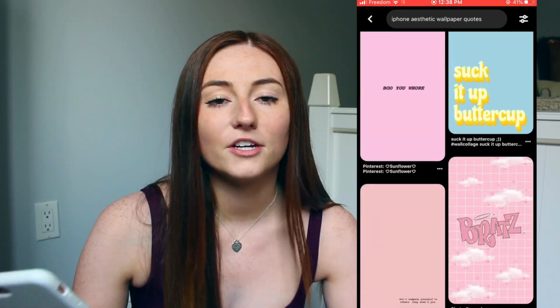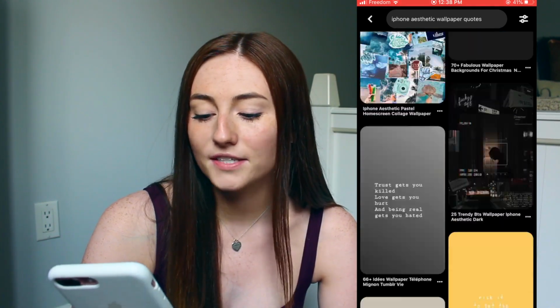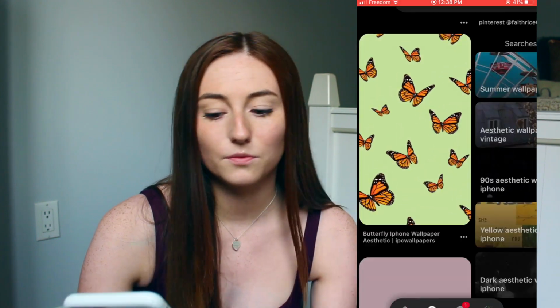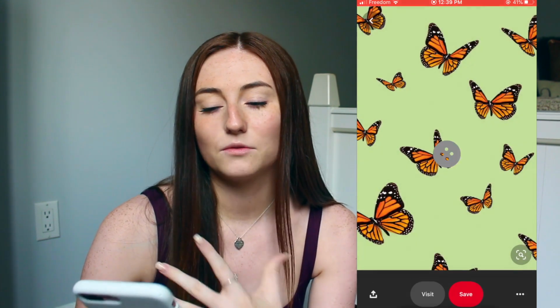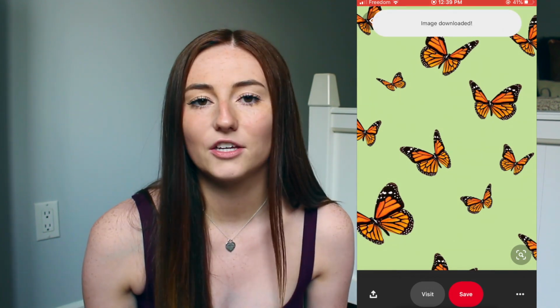If you guys aren't familiar with how to download a picture off of Pinterest, you basically just click the picture. So let's do this one of the butterflies. You click the 3 dots and you just click download image, and it will just go into your photos, and you can just make it your wallpaper that way.